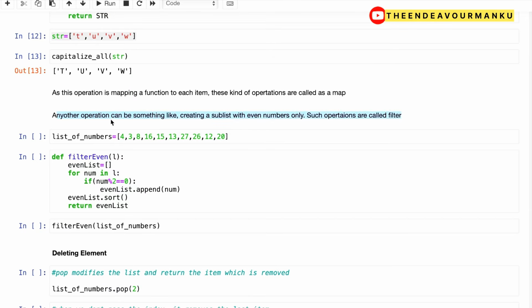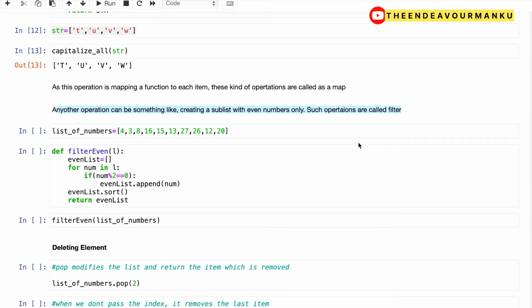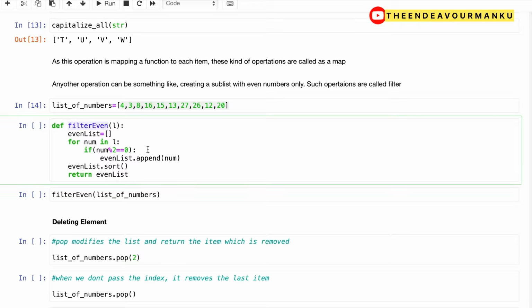Any other operation can be something like creating a sublist with even numbers only. Such operations are called filter. Here is a list of numbers, a random list of numbers. I have the function filter even, and I would suggest you don't just copy and paste this. I'm telling you what exactly this function is doing, and I have named the function the same.